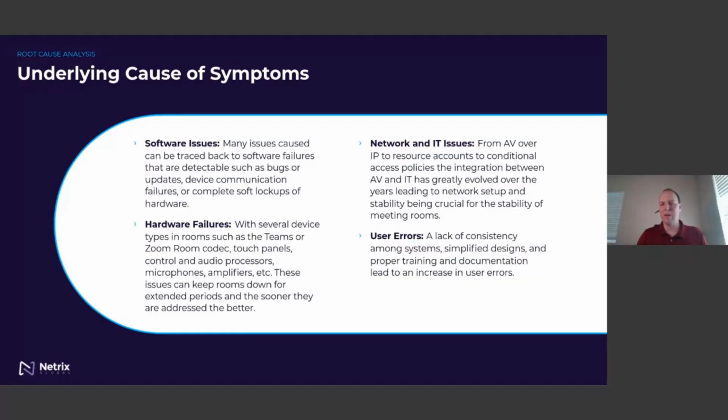There are also network and IT issues that can occur in meeting rooms, as the audiovisual world has evolved over the past couple of decades. It has grown more and more reliant on IT, and things have moved over onto the network. That could even just be from simple audio video over IP to the resource accounts that are needed for all these rooms to dial in and the conditional access policies that are set up.